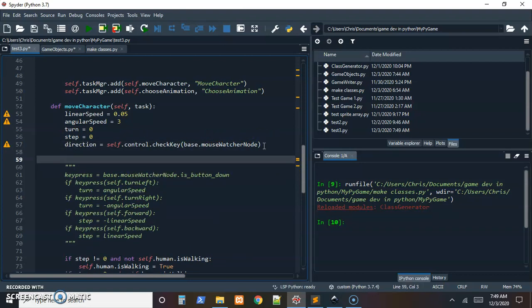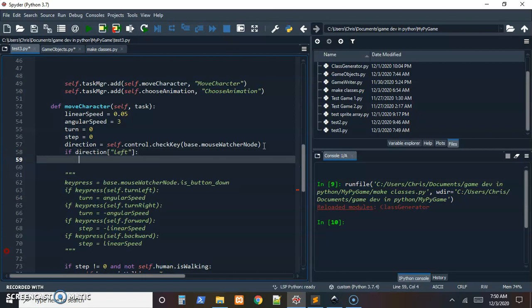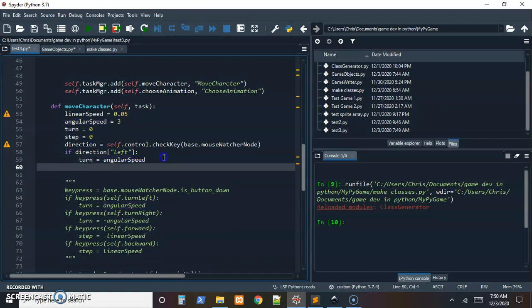And then we just need to check those directions. So if the left attribute of the direction is true, then what do we want to happen? Left is, well, we just copy from here. Our turn gets the angular speed. So in this case, this one's not really going to be shorter, but it's reusable. We'll be able to use that object over and over and over again anytime we need those.